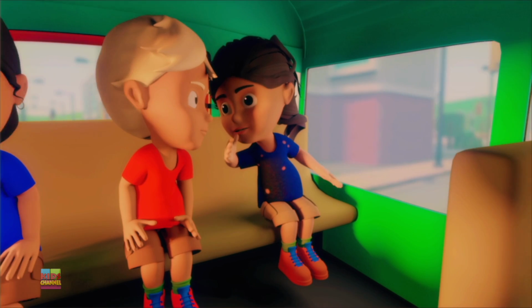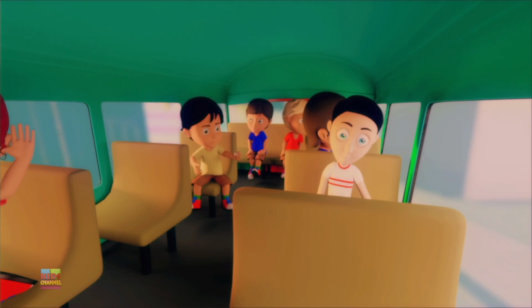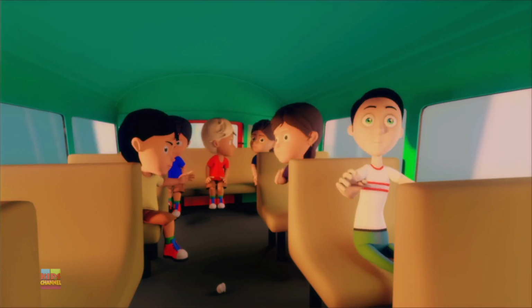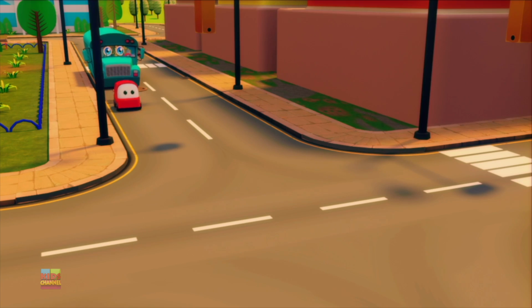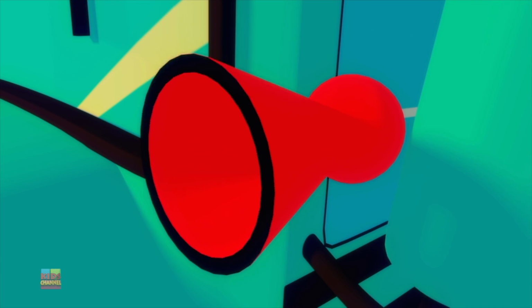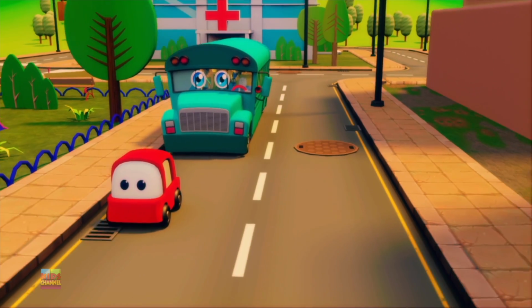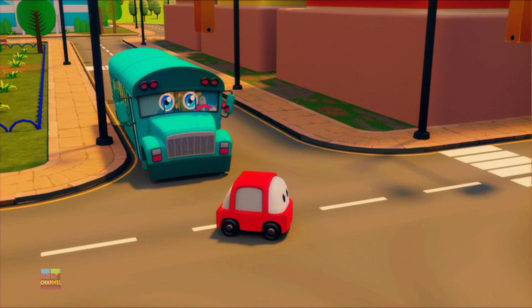The people on the bus go chat, chat, chat. The people on the bus go chat, chat, chat, all through the town. The horn on the bus goes beep, beep, beep. The horn on the bus goes beep, beep, beep, all through the town.